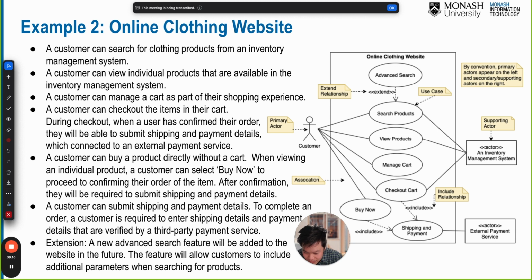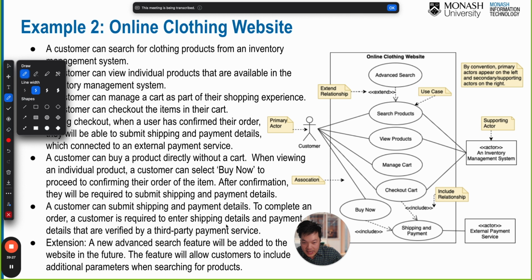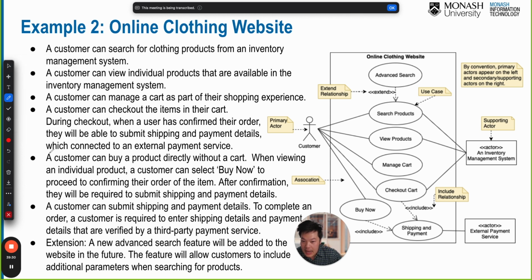Yes, you have a question. So we got a question: why is buy now not after the view product? Because it says here that a customer can buy a product directly without a cart, right? So basically they have an option to create a shopping cart, manage the shopping cart, or they can do the buy now, just buy immediately without the shopping cart.